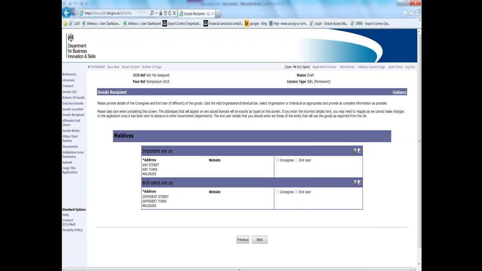One thing you must remember, where goods lose their identity, that's where the end use ends. So if you send goods to a recipient who is going to incorporate them into a higher assembly, they will be the end user because the goods have lost their identity. Next slide, please.